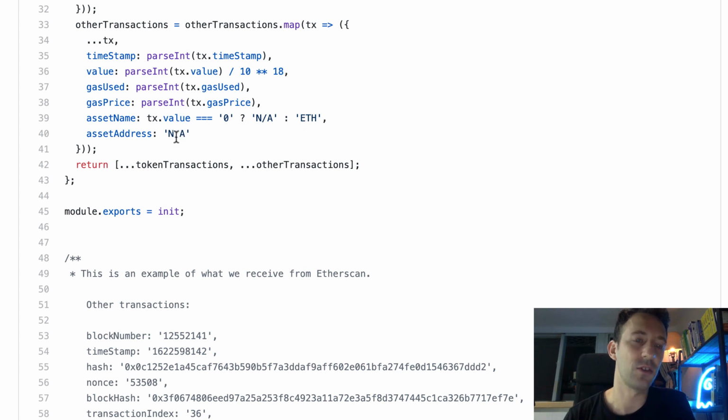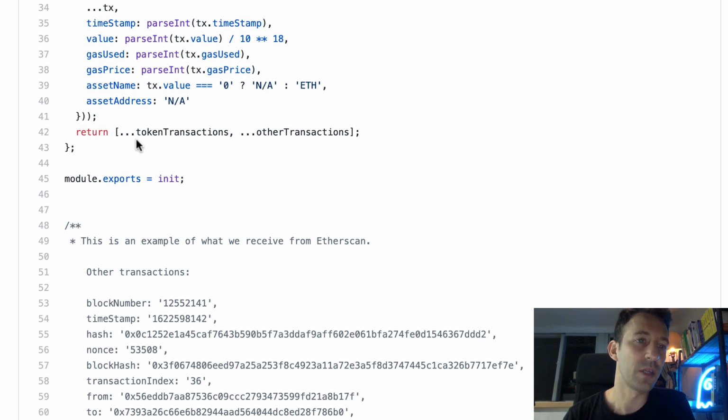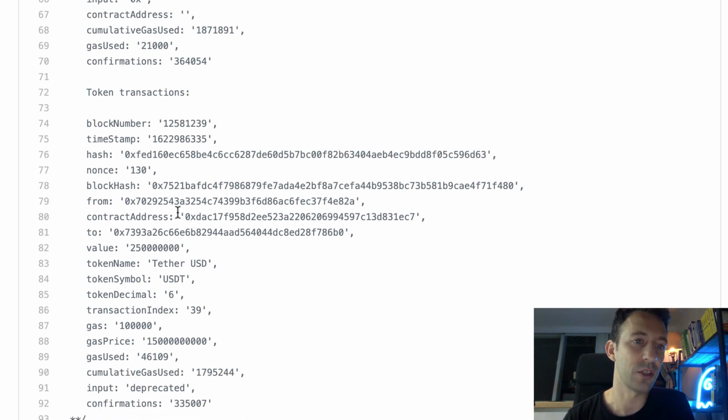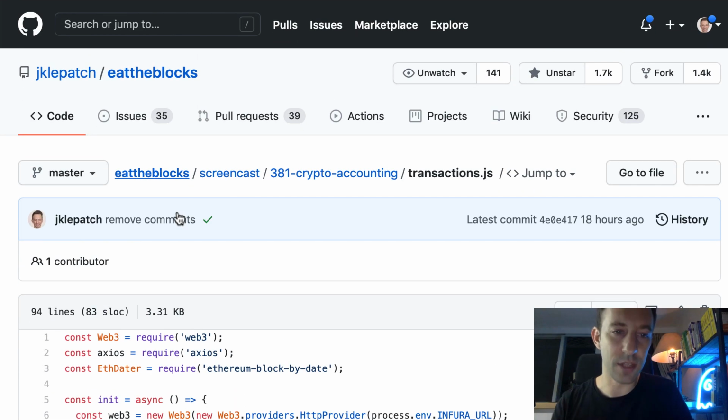And for the asset address, we only care about Ether, so in this case, this is not applicable. And so we concatenate these two arrays and we return them from our function. And below, if you are curious, I put an example of the data that is returned by EtherScan for the other transactions and the token transactions. Okay, so we have our list of transactions. Next, we need to fetch prices of Ether.